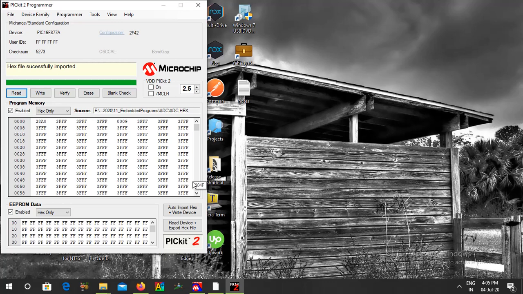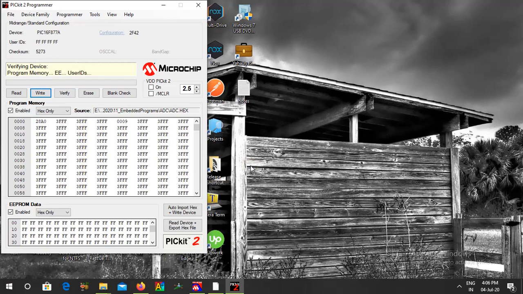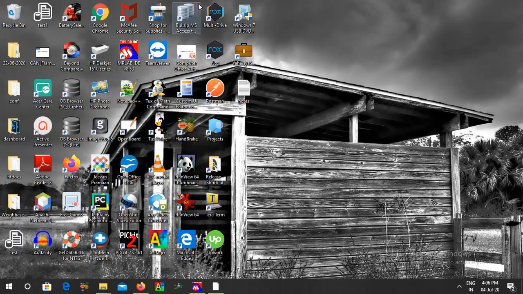Once it is imported, we get hex file successfully imported indication. Then hit write. So it will pop out a warning, just say continue. So it's programming. Now it is done. Let me verify that. So the verification is also successful. Now everything is over. I completed the flashing of the chip. Let me close this. Then I am plugging my controller back into the motherboard now.